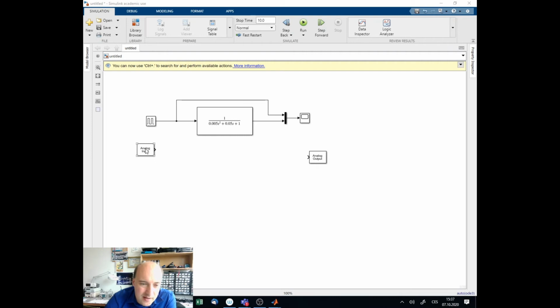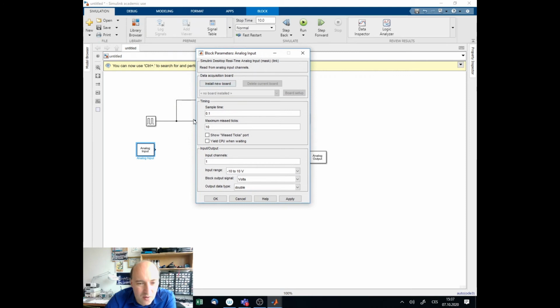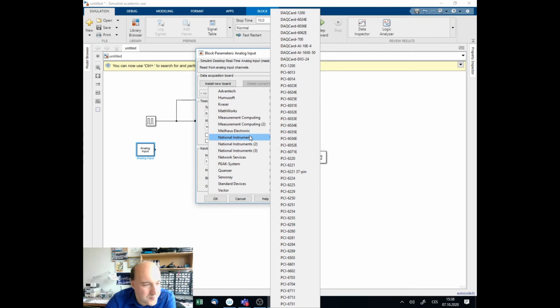If now you double click on this analog input block, so far I don't have any boards installed. So you need to click here, install new board. It will look for all the drivers that it actually has. And the board that we will be using in the lab is this one. It's from National Instruments, that's the manufacturer, and here is the number PCI 6024E.